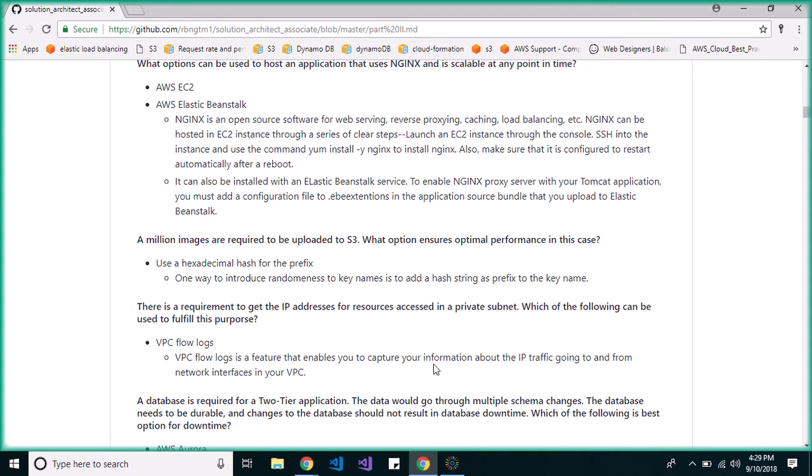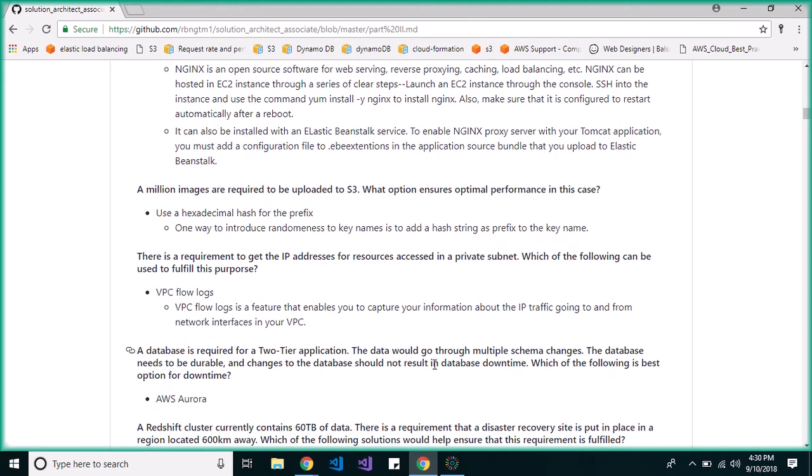So we have next question. There is a requirement to get the IP address for resources accessed in a private subnet. Which of the following can be used to fulfill this purpose? So that is VPC Flow Logs, right? VPC Flow Logs is a feature that enables you to capture information about IP traffic going to and from network interfaces in your VPC. So moving to next question.